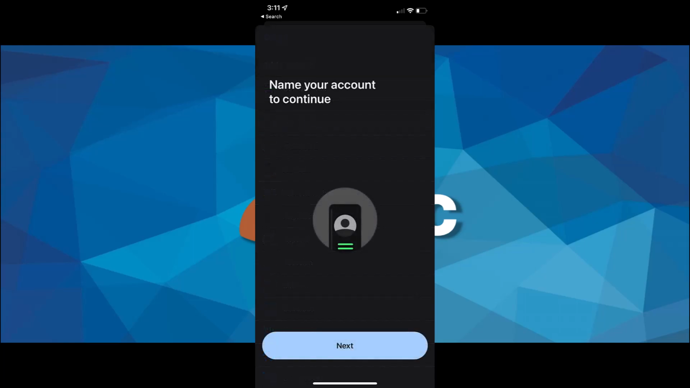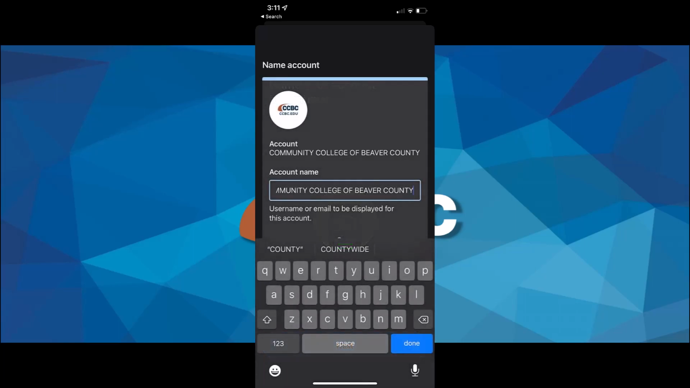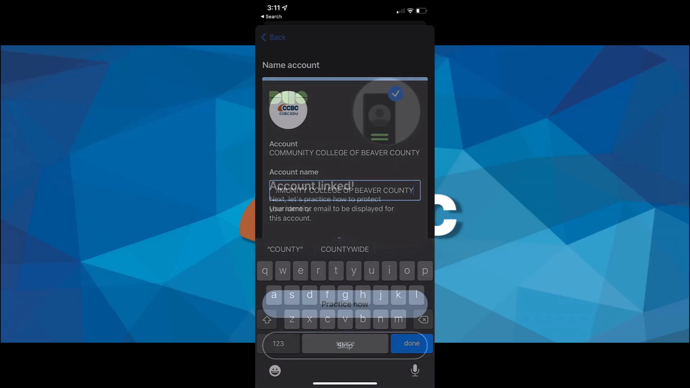After you scan your QR code, it'll then ask you to name your account. So we're going to go ahead and select next. By default, it'll be Community College of Beaver County in all caps. If this is your first time using Duo, then you're fine to just leave it as the default. So we saw earlier how my wife had the other account. If you have multiple accounts, you might want to name it something so you can remember. Either way, you can name it whatever you'd like. The default will work just fine.